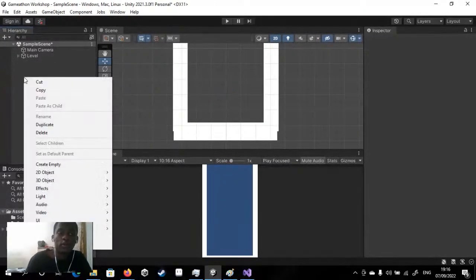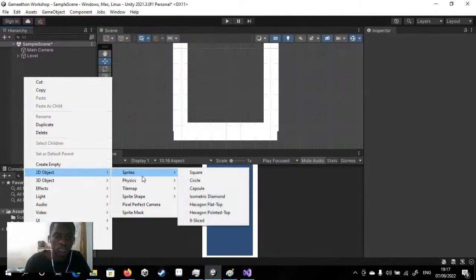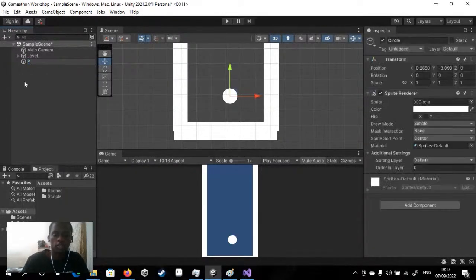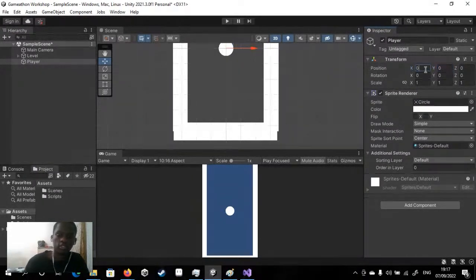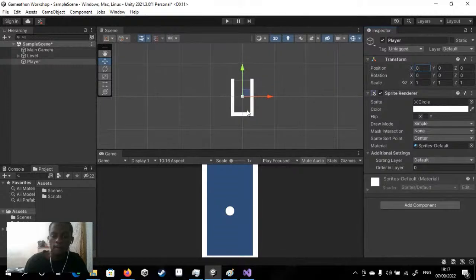Now, before, we're using prototype art, which is just very simple art. We haven't actually implemented the full art of our game just yet. So I'm just going to create a circle and call this guy player. And then we're going to set it at position 0, 0.